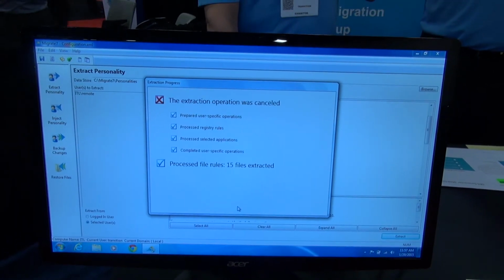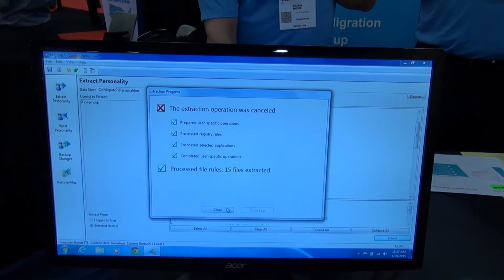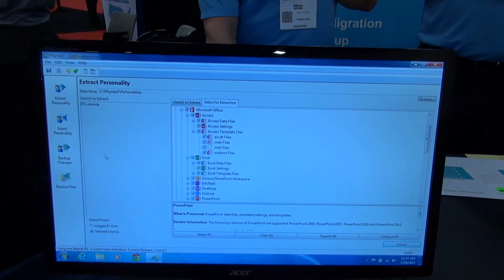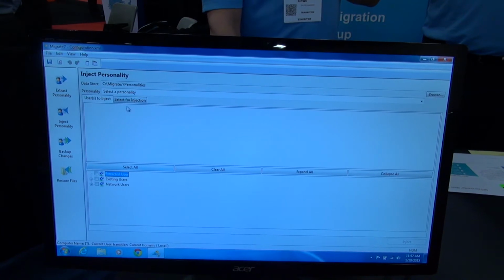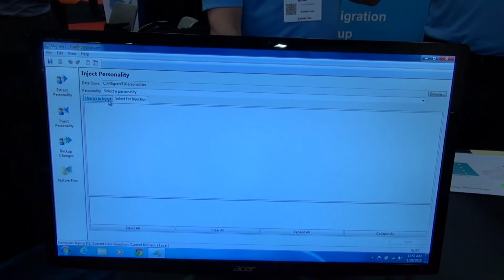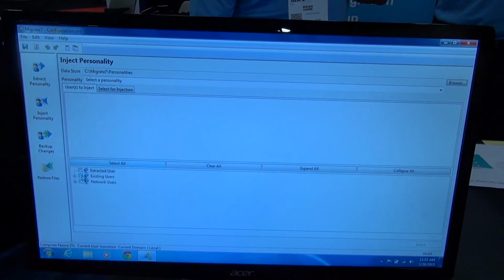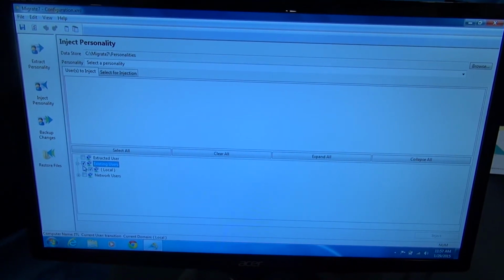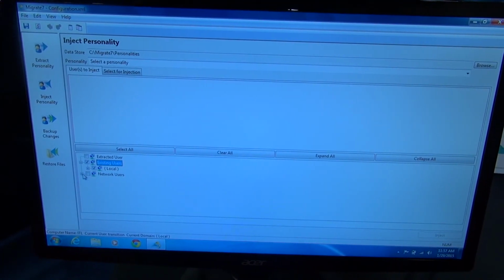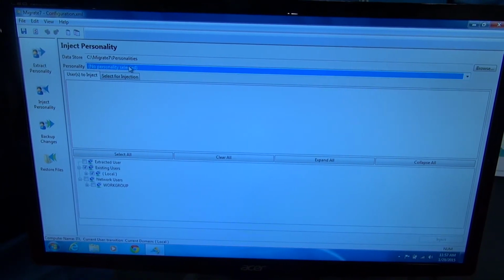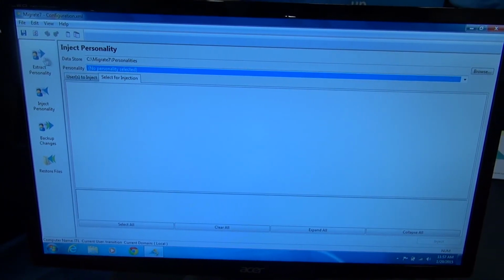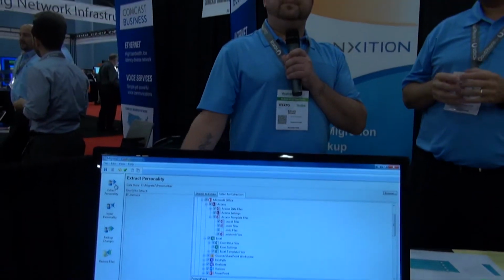Once this process is done, you would go to the new computer, and you would just go to Inject Personality, select the user that you want to inject, and select the items for injection that you would like to use. I don't have a personality there. But the process is exactly the same for the injection, essentially. And that's how we migrate persona from one machine to another.